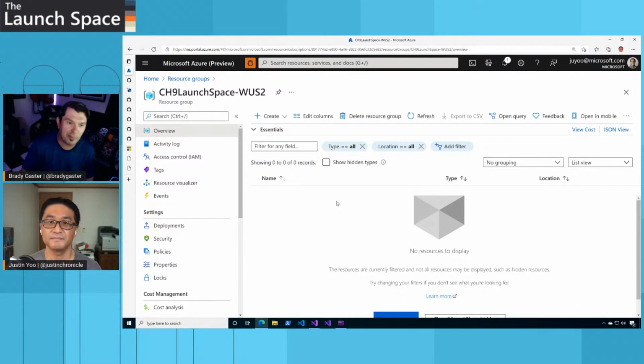Then you'd have to create an API inside of that API management instance. Then you would have to import the function API directly into it, or you just right-click publish. It's pretty good. It's great.